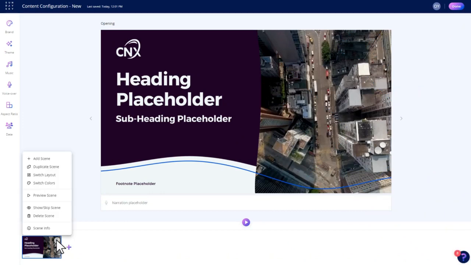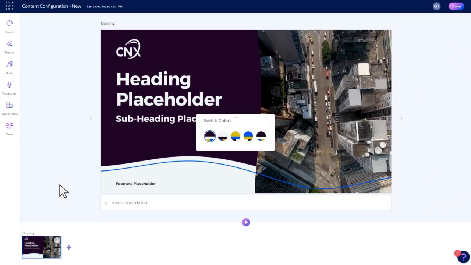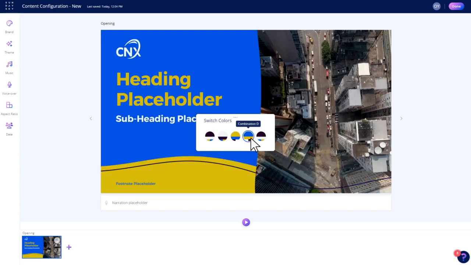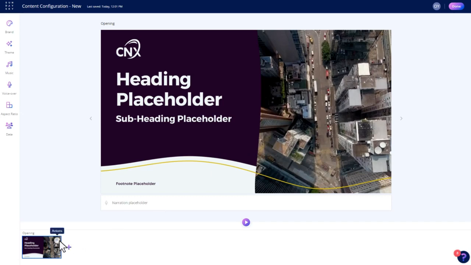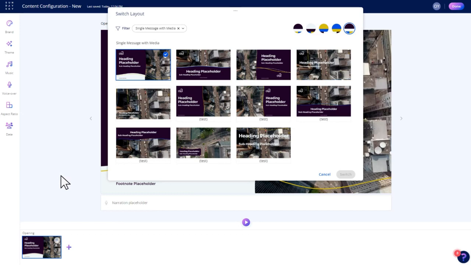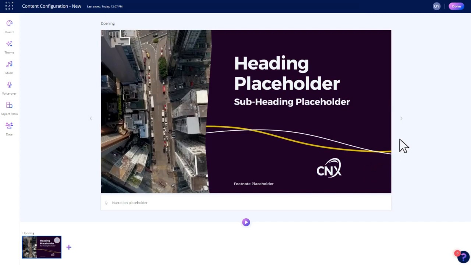You can make visual changes to each scene. First, you can adjust the way your brand colors are used. When you click Switch Colors, a window will open on screen with alternate combinations of your brand colors. Next, you can also change the layout of the scene. When you click Switch Layout, a window will open up with several options. Remember, layouts don't change your scene's contents, they only affect the visual composition.